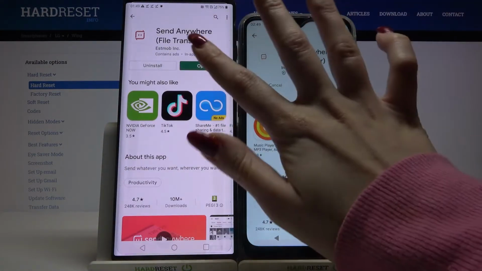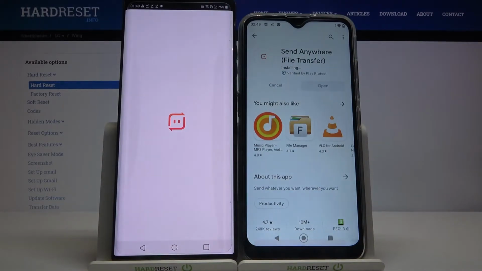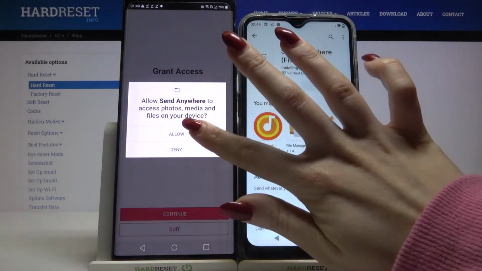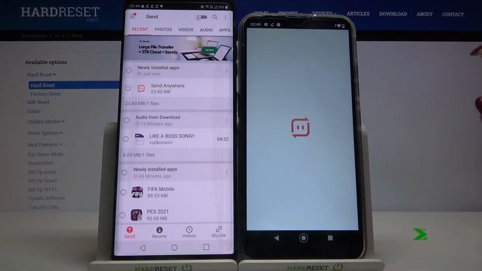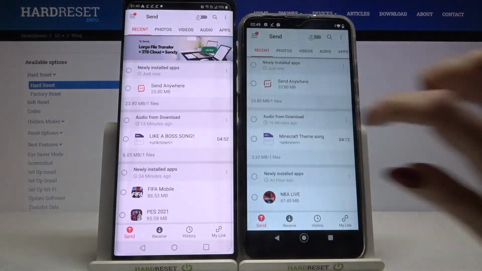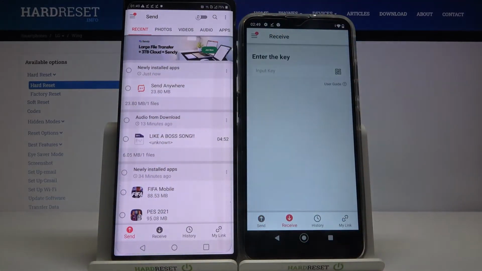Then open it, click I accept, tap on Allow. Now go with Send on LG Wing and Receive on an Android.